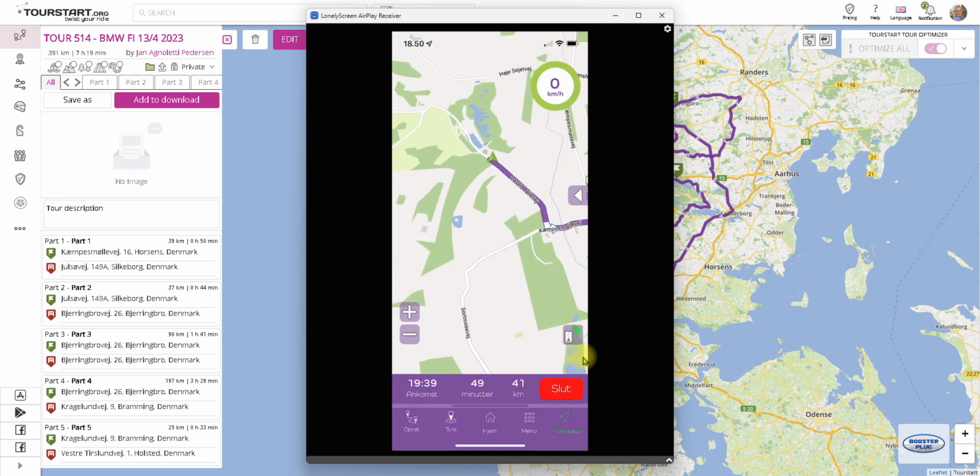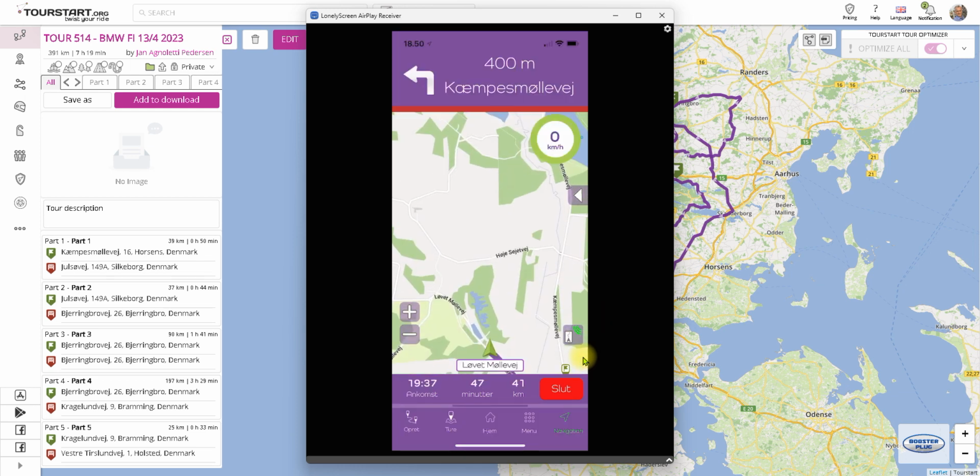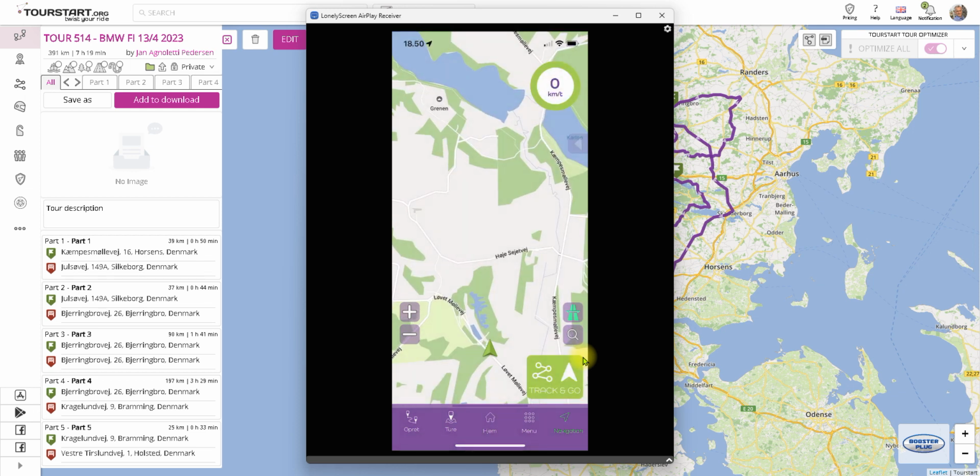Trip is 41 kilometers, time is 47 minutes, head southeast. But now, this is: Prepare to turn left after 400 meters. This is just a demonstration. I will end it now. Good. So this was to find the tour that you have created.